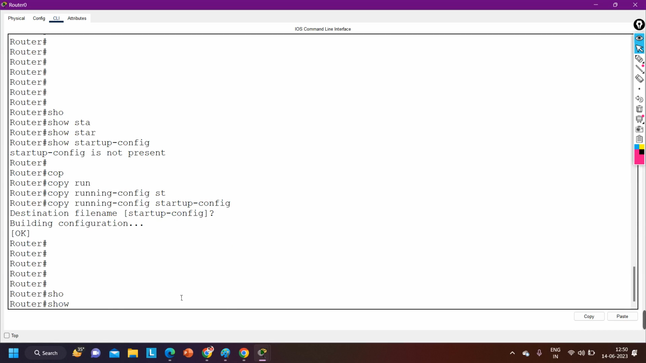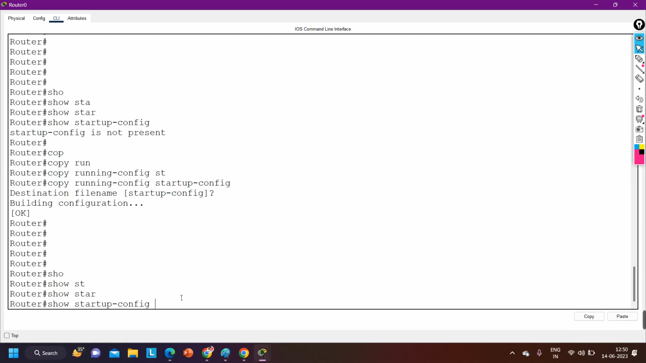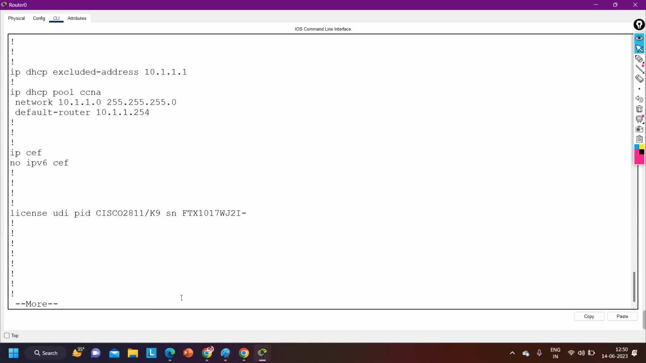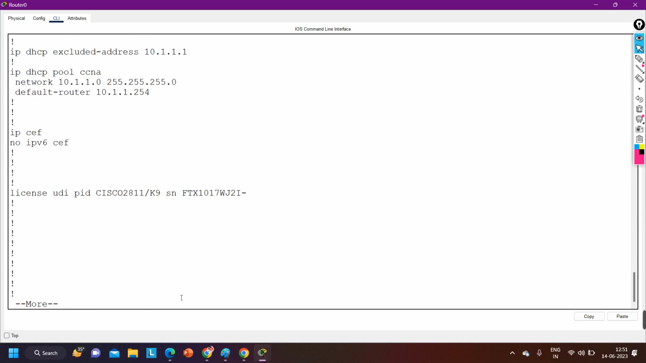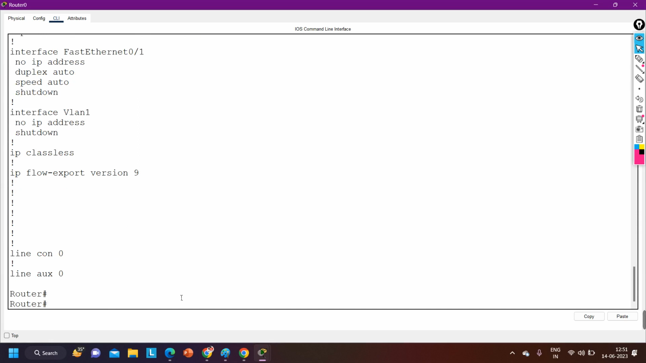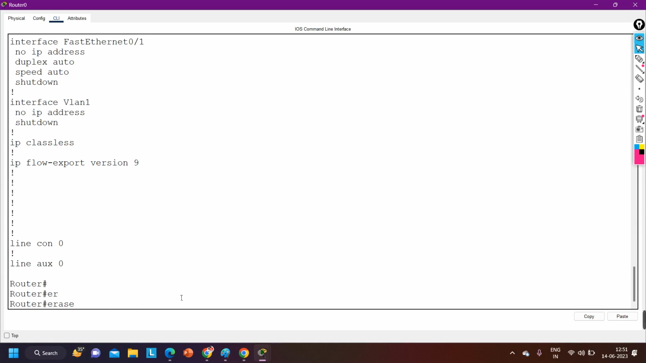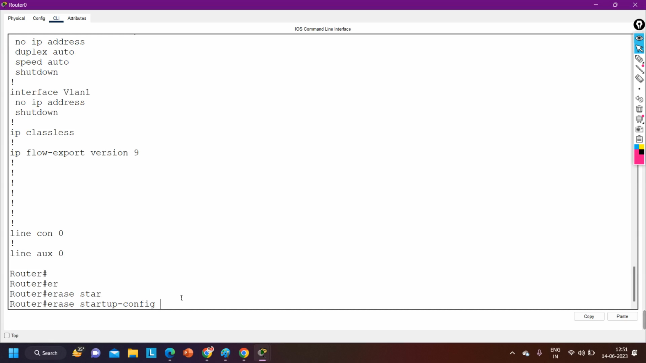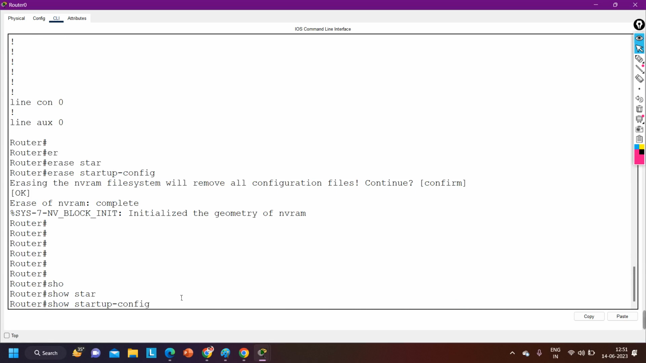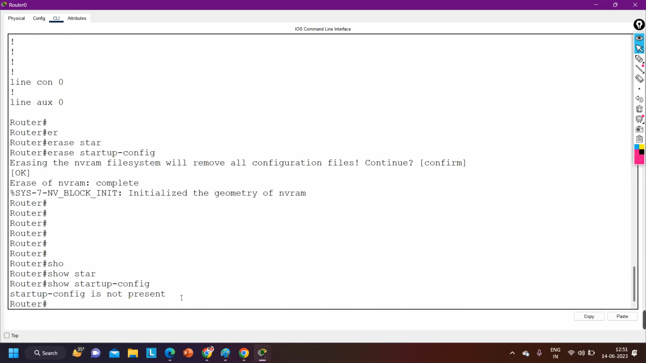Now if you run the command show startup configuration, you can see the same information is there in running configuration and also in startup configuration. Now if your power goes down, this configuration will still be there. And again, if you want to erase the startup configuration, you can do it by running this command, erase startup configuration. Again, see, show startup configuration, there is nothing.